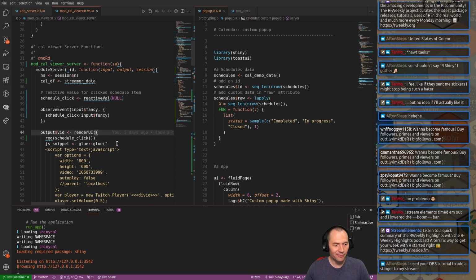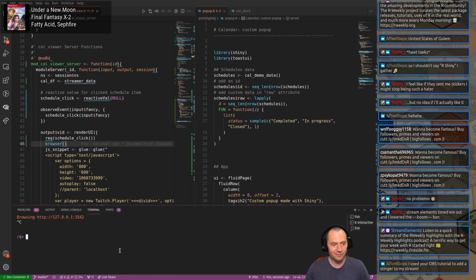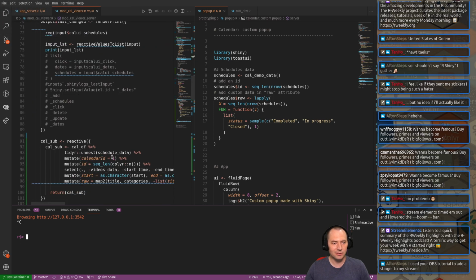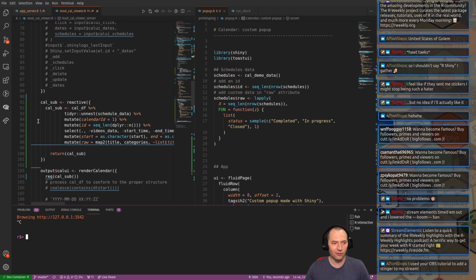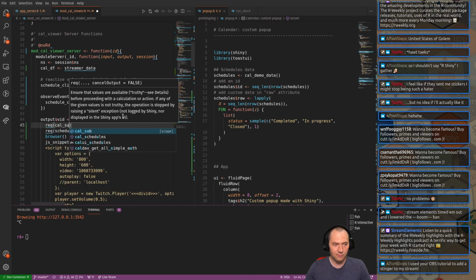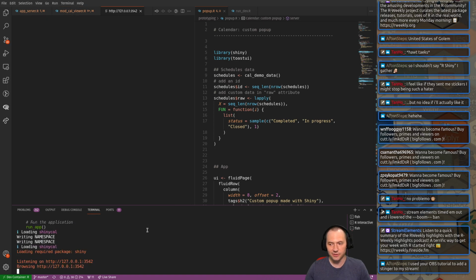Okay, so I want to do a browser here. When that thing is populated, I need to start inspecting it a little bit. You know what this is going to need as well? It's going to need that cal sub as well. So we better wreck the heck out of that. We'll do that as well. Okay, that should give me what I need. Let's see what happens here.